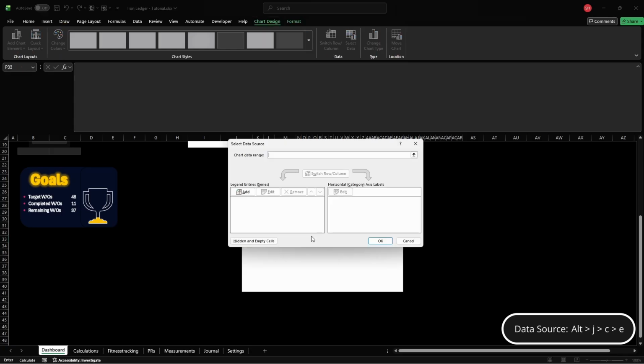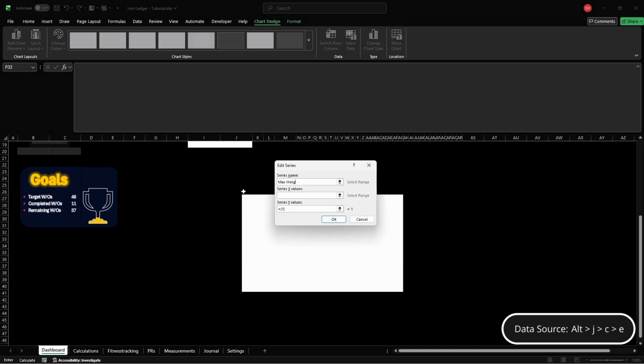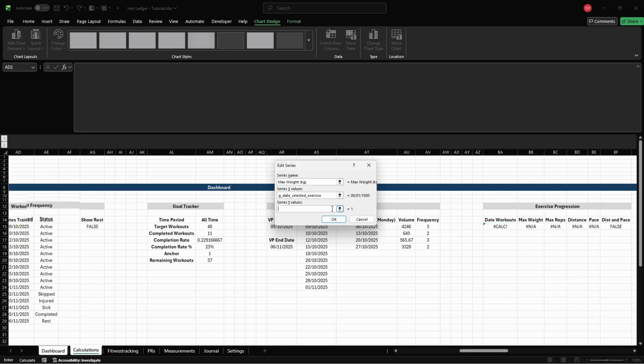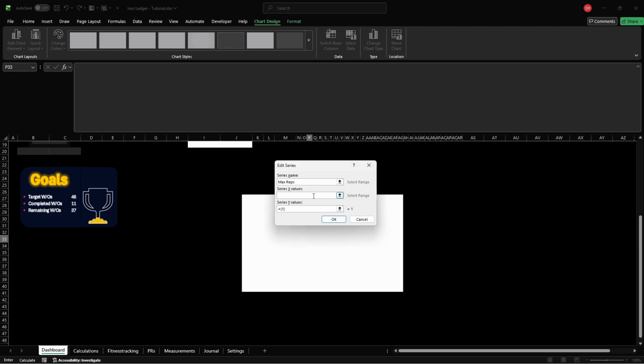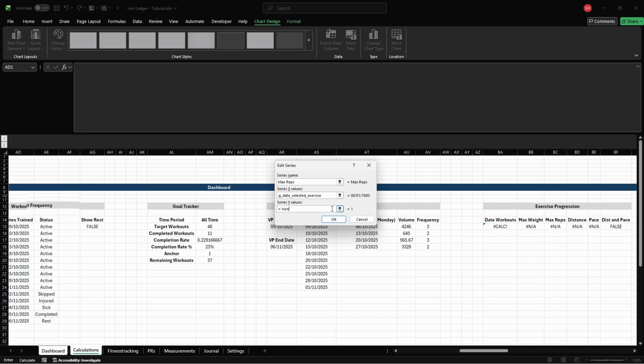Series 1 is max weight. X value uses CD_E_prog_date_selected_exercise. Y value uses CD_E_prog_max_weight. Series 2 is max reps on the secondary axis. X value uses the same date range. Y value uses CD_E_prog_max_reps.